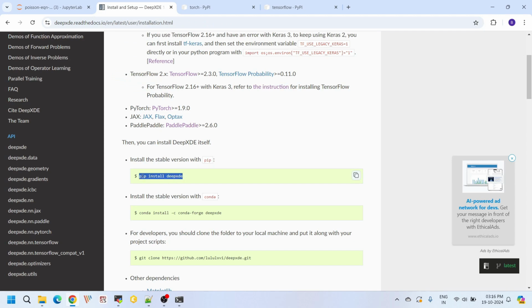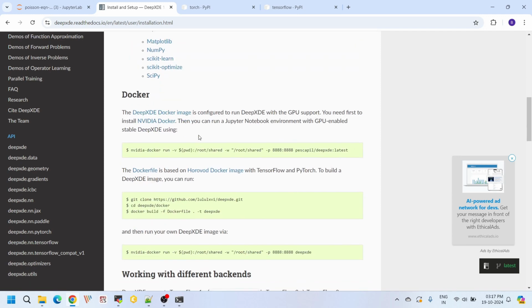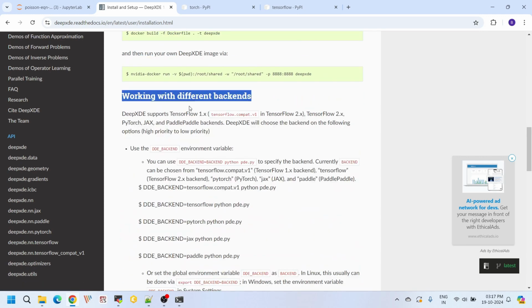But after installing DeepXDE and TensorFlow or PyTorch, you have to install some other dependencies like Matplotlib, NumPy, scikit-learn, scikit-optimize, scipy. For these you can install the latest versions, no problem. You can just go ahead with pip install matplotlib, pip install numpy, pip install scikit-learn, like that. Okay, and post that, if you want to use DeepXDE from your Docker image, you can follow these instructions. After that, you have to set the backend variable.